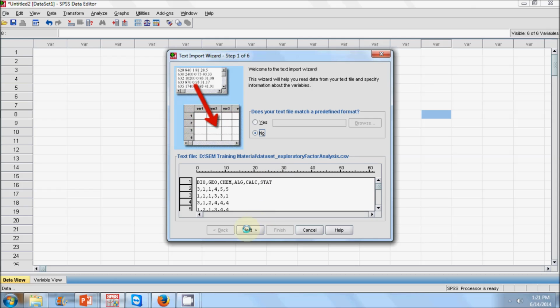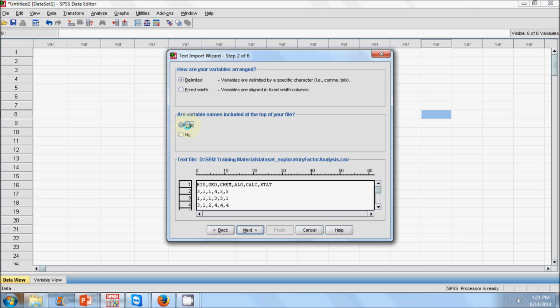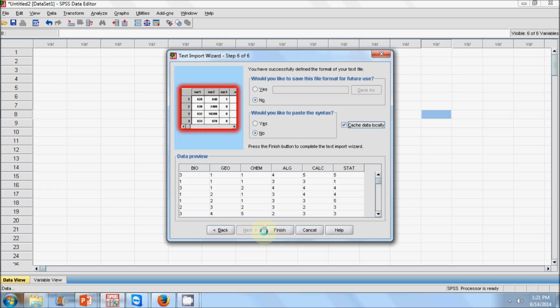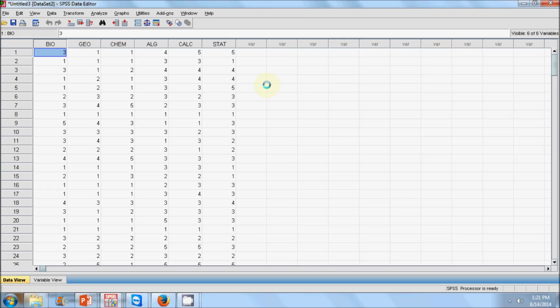Then we follow the instructions in the text import wizard. And here is our data. The columns represent the students' like and dislike for different subjects.